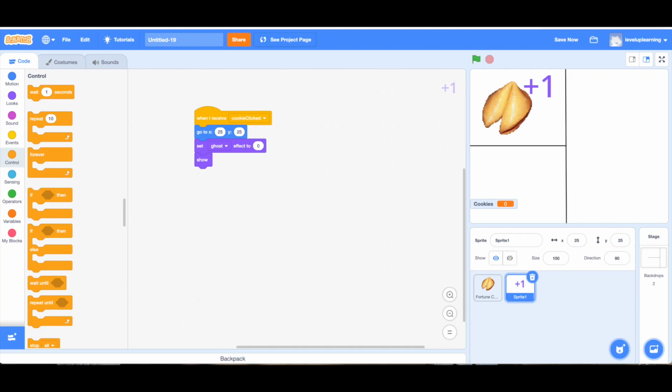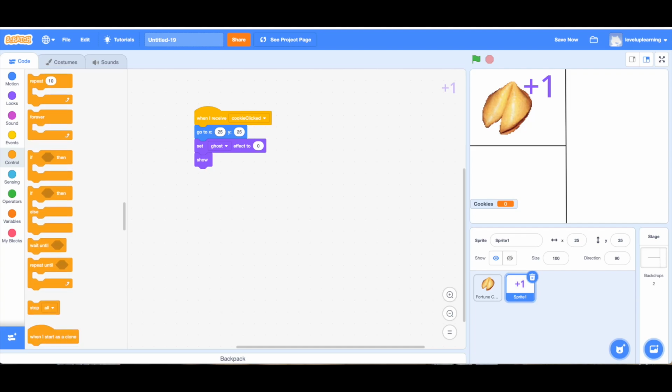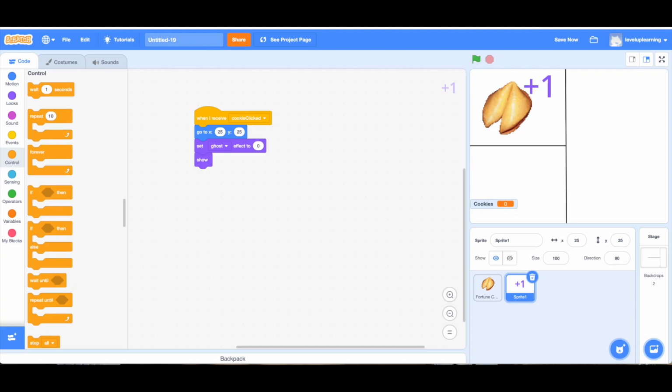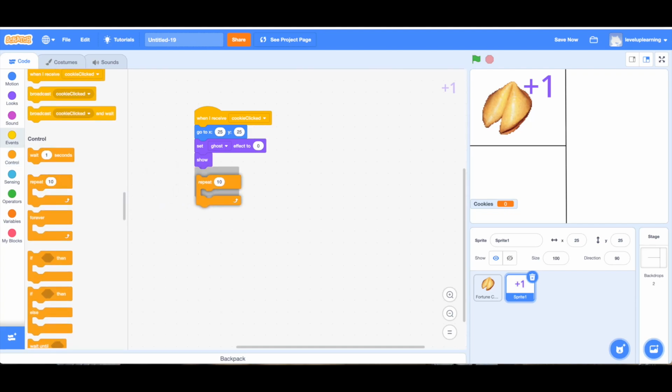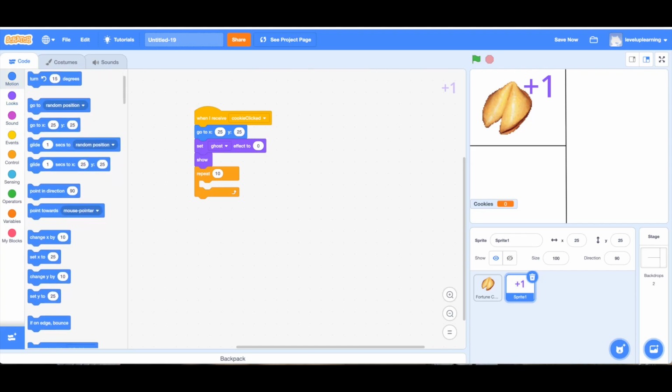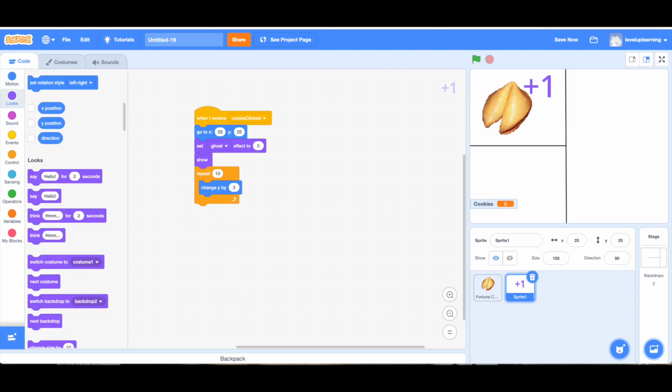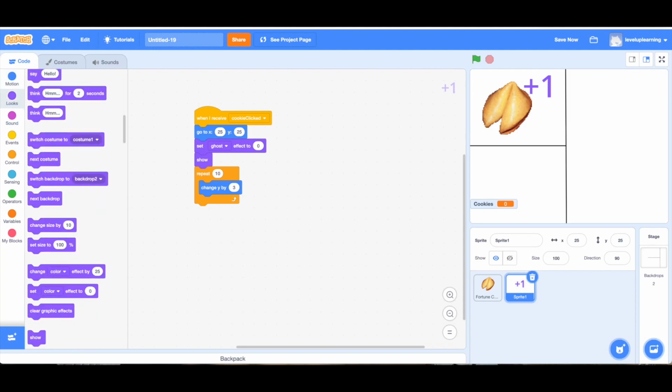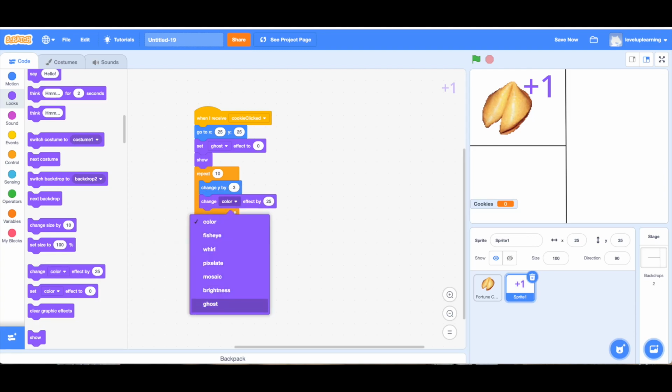So if you go into control, repeat is here at the top. If you change your Y, which will make it move up and down, we can change that by something like 3, let's say, and then add that ghost effect to it. So change ghost effect by 10. Now when we click the cookie, we can see how that 1 moves up off the screen.